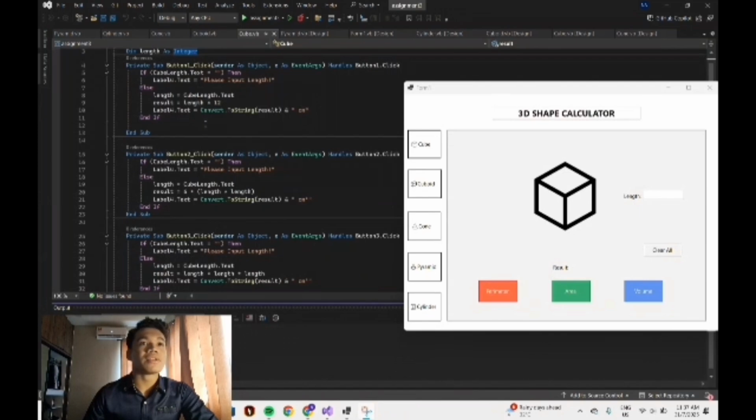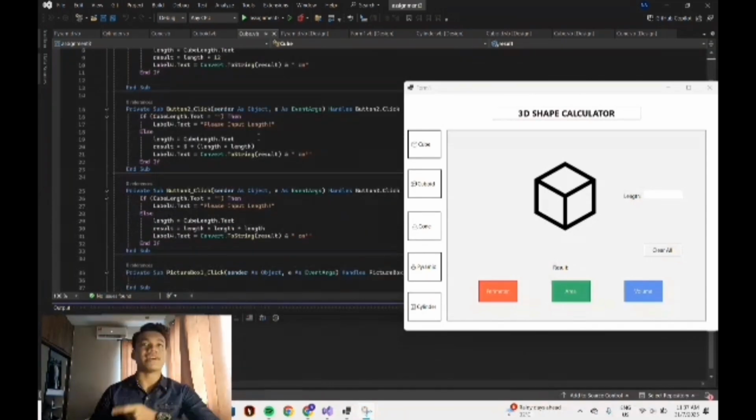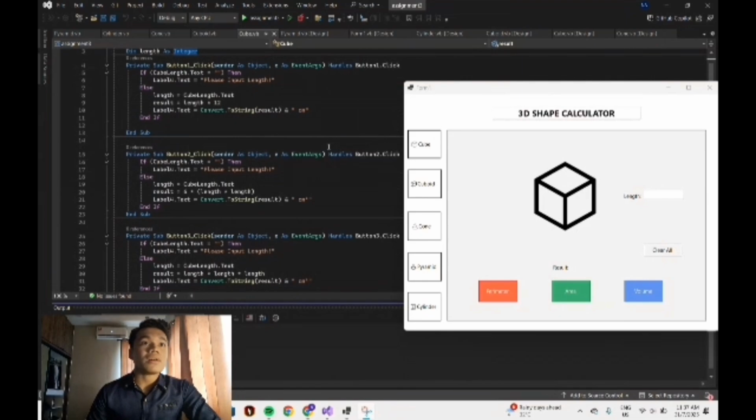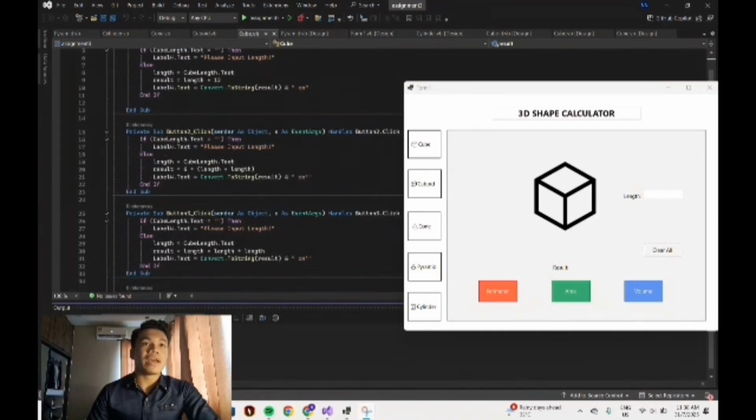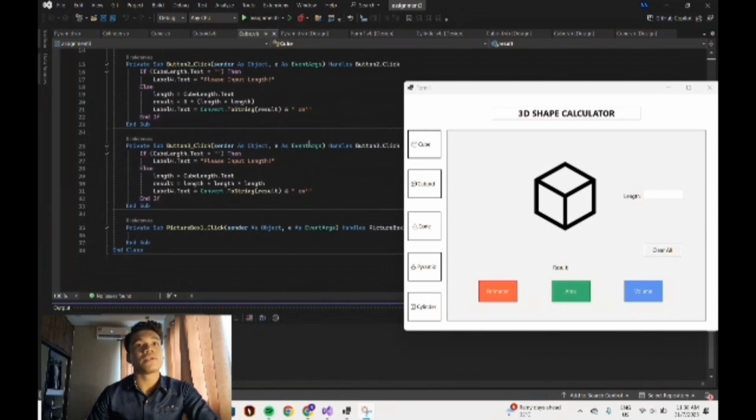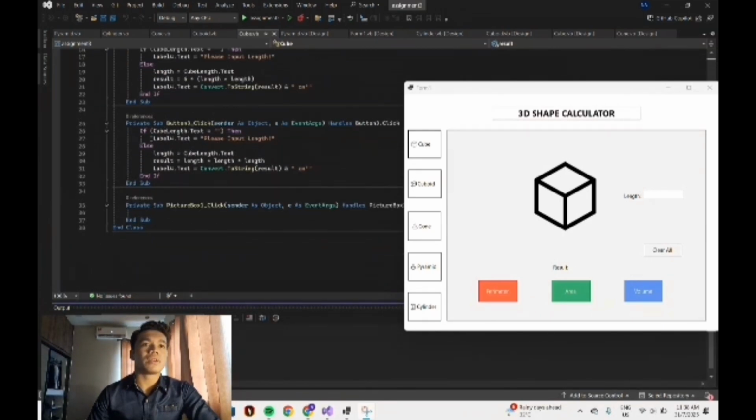That's all. Now we move on to how to code the calculation of the area. Like the perimeter, there's an error if the user doesn't input the length. This code is used to calculate the area, and then we move on to volume. This code is used to calculate the volume.